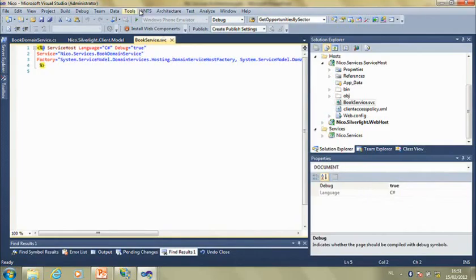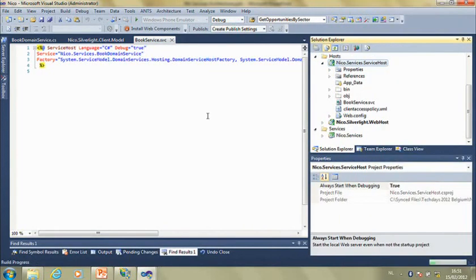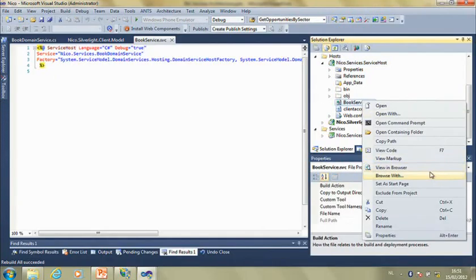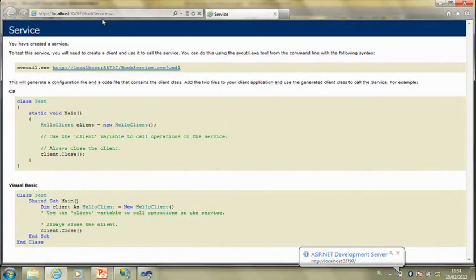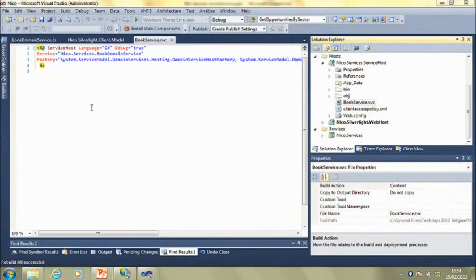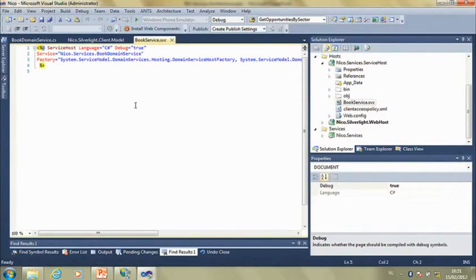Okay. I'm probably going to have to prove that as well. So let's browse to it. And there we go. Bookservice.svc gets instantiated as it should. Okay, so we've got good project naming. We've got separation of our service host and our web host. Now there's one thing more we need to do.